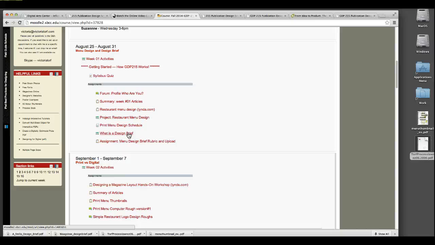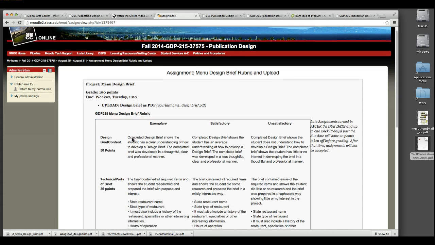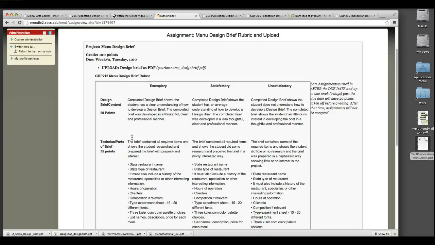Do that. This is the criteria for how I evaluate your design brief. So read through it and just stay in this category and exceed it. All right? Exceed it. That's all.